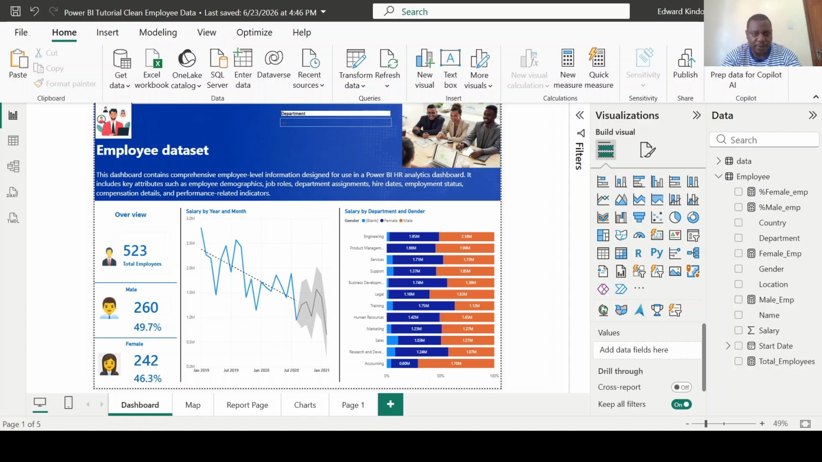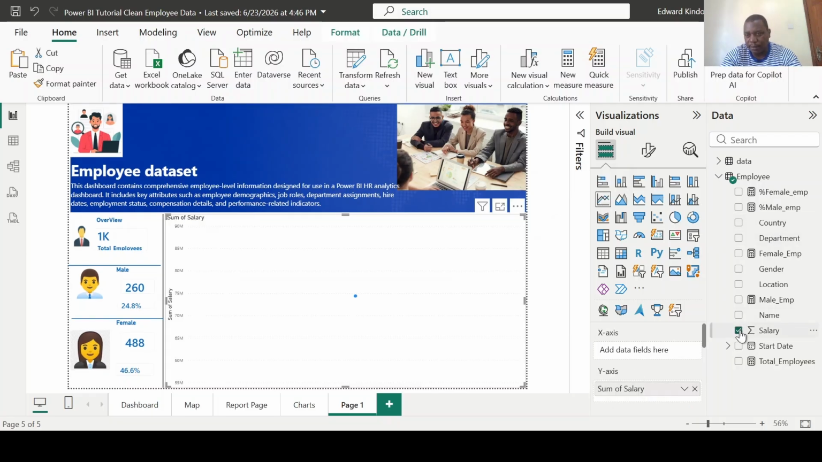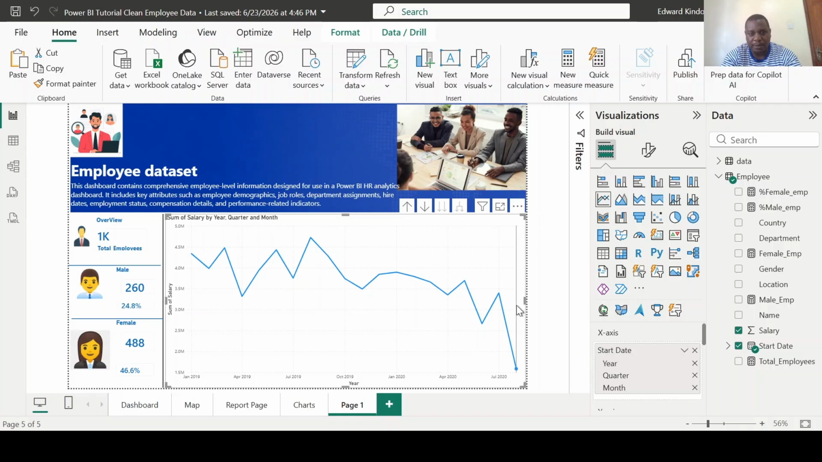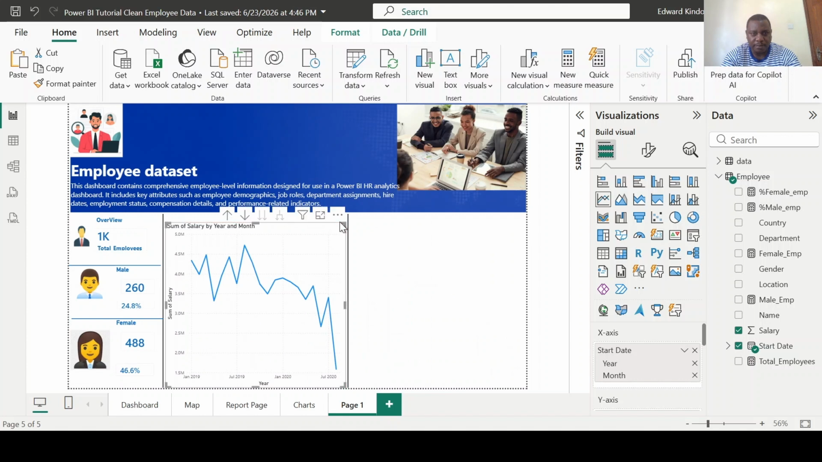this line graph. Remember, a line graph is used to predict trends over time. So I'll click, this is the line graph on the visuals, select salary and the start date. You can see how the line chart is displaying. Okay, but to avoid overcrowding, I'm going to remove the day, and you see now how it displays. I can also remove the quarter and resize it to fit within my canvas.